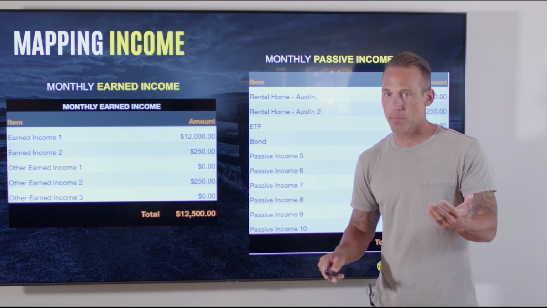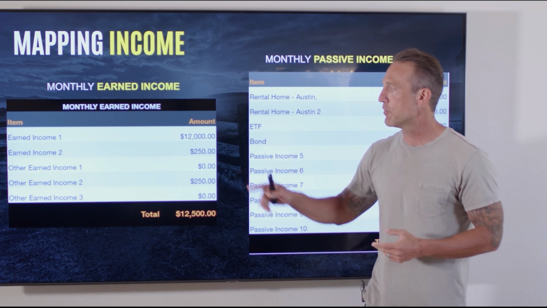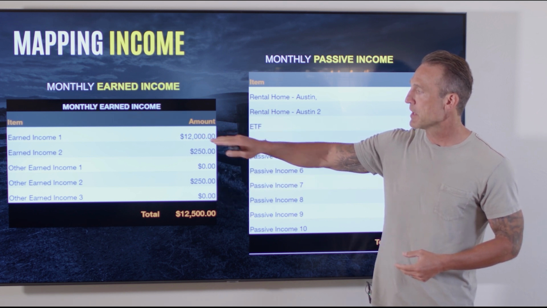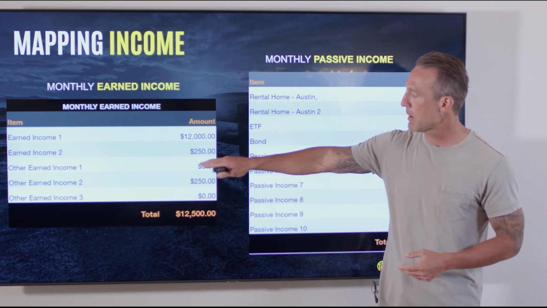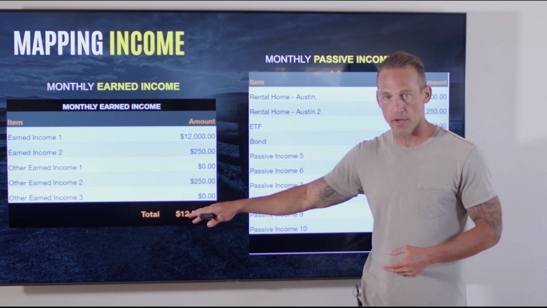Now, again, you can use a piece of paper and a pencil, or you can download the free tool if you want, because it'll put it together in a calculator for you. So what is my monthly earned income? How much do I earn from my job? How much do I earn from my side hustle? How much does my wife earn, or husband, or whatever it is? What is your earned income right here?